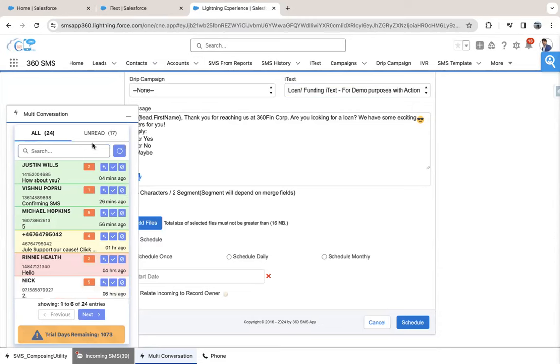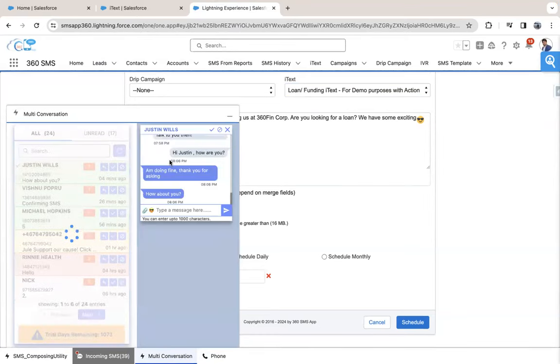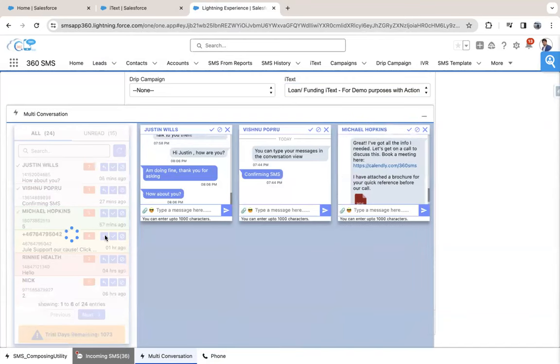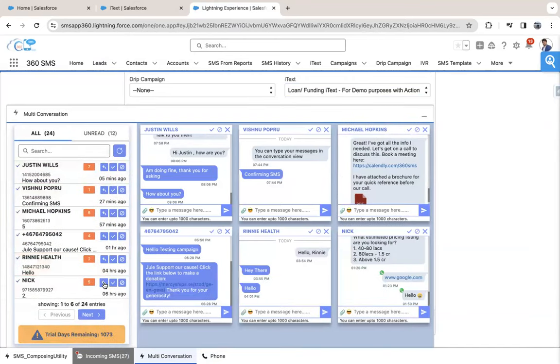I can even reply to the contact from here as well. If I click on the reply button here, it would pop out a mini conversation view for me like this. And I can have up to 6 of these opened up at one time. This is a WhatsApp conversation.